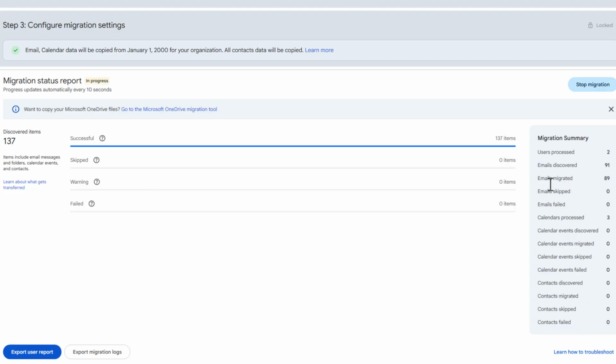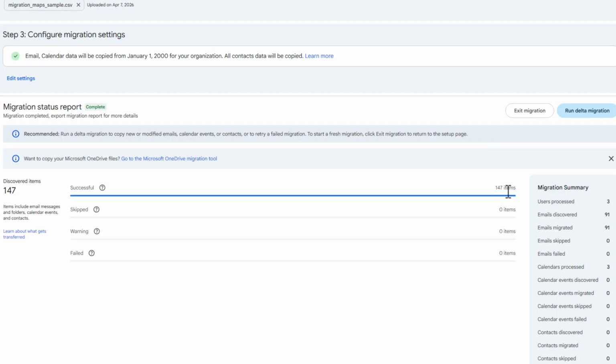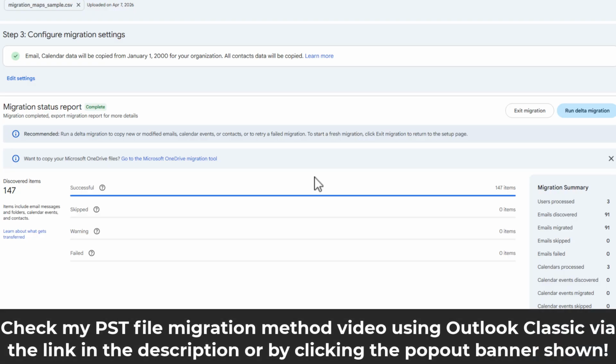So it looks like a lot at the moment, 137 items have been successful. Obviously, if there are any emails that might not be supported or any errors during the process, you will see them under failed, warning, or skipped. But again, if you want to put data across, you can either run the migration job again. Otherwise, if it's not working, then you may possibly need to do a manual migration, maybe even using a PST file. I'll put a link on the screen now and in the pop-out banner in the corner so you can check out my video on how to do that manually if you're looking to do it that method instead.